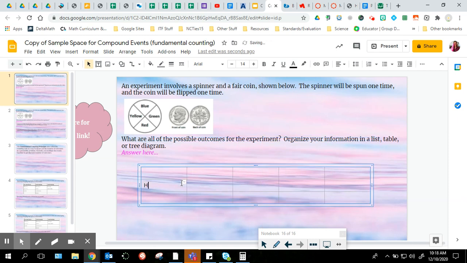And on the side, I'm going to list heads and tails. And across the top, I would list my colors, blue, yellow, green, red, and just like we've done before, fill out my array. So blue heads, blue tails, yellow heads, yellow tails. So that is doing the outcomes with a table.